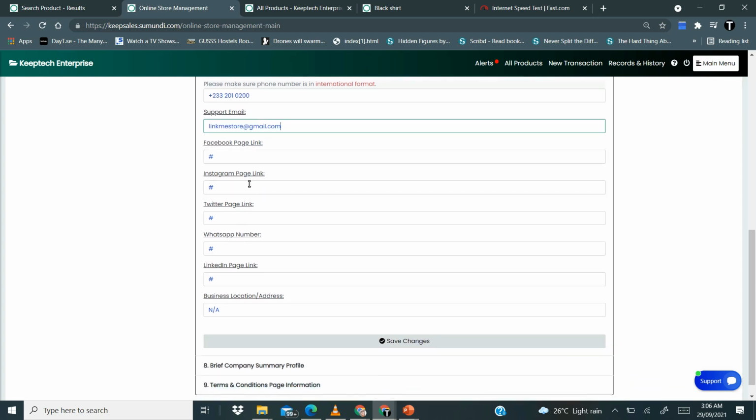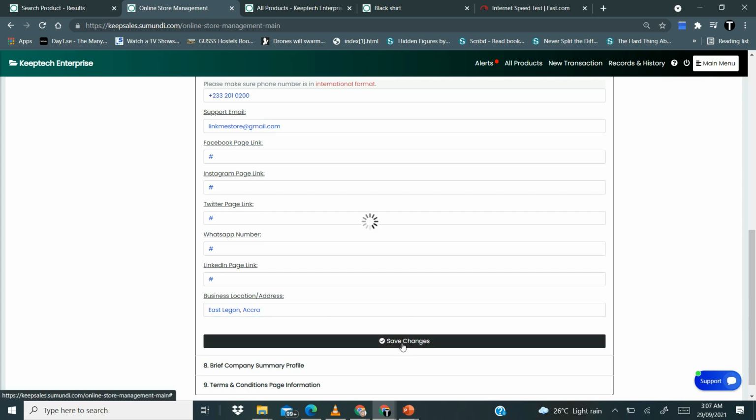If you have a Facebook link, you can attach it. If you have an Instagram link, you can attach it. If you have a Twitter page link, you can attach it. If you have a WhatsApp number or a LinkedIn page link, you can attach it. If you have a business location or address, let's say you are at East Legon in Accra. Once you have that, you click on save changes.